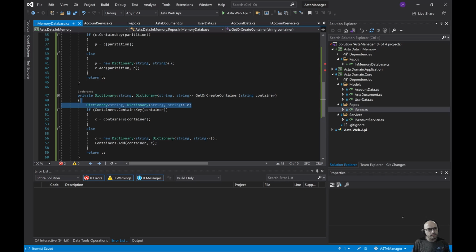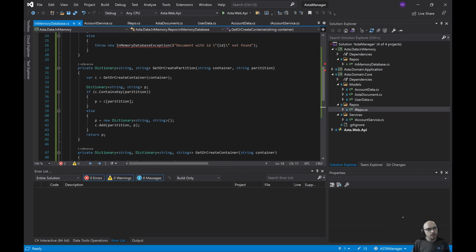So we have a container object temporarily stored here in this C variable, and if the container exists, then C is that container. If it doesn't, we create a new one and we add it to the containers dictionary, and we return C, which is the container that we are working on. Pretty much the same thing applies for partition.